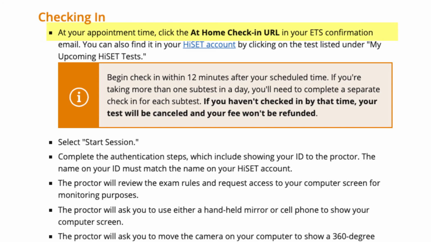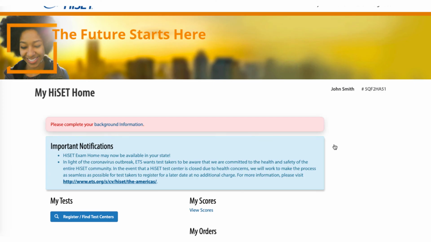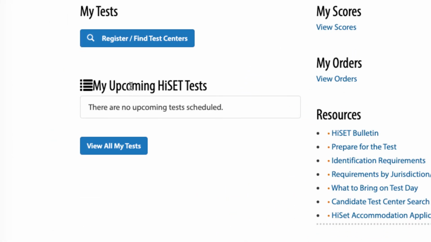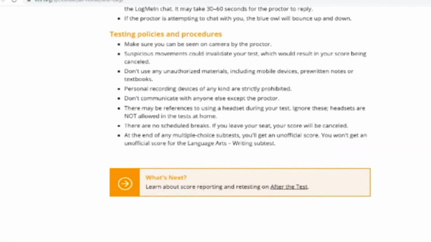And then in order to check in for your test, students have been confused where to find that. They send you an email and there's a link there, or you can go to your Hiset account and you can find the link to your test there. We'll show you right here. Go click that, sign in, and over here you have my upcoming tests. And if you click there on the day of the test, it will take you right to your test.